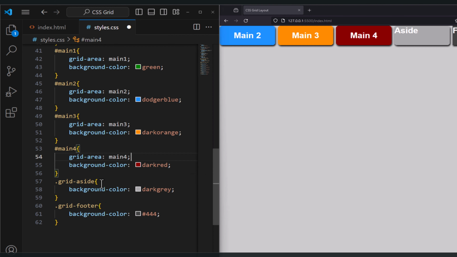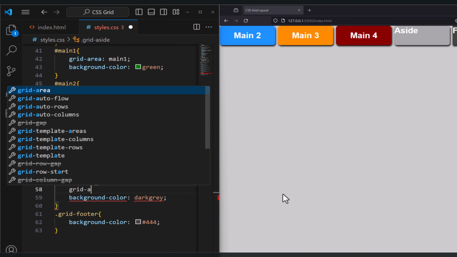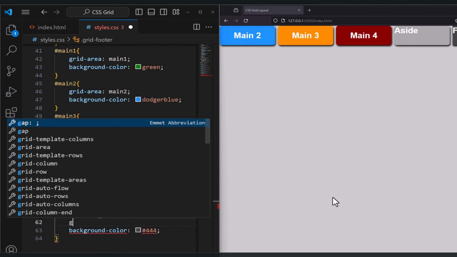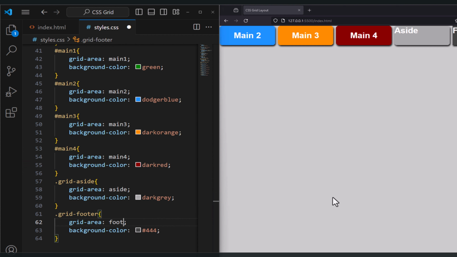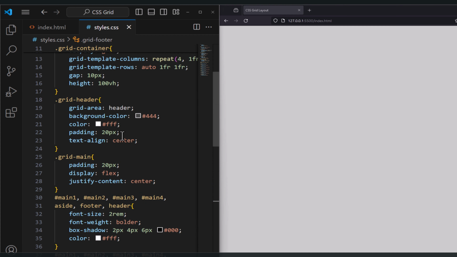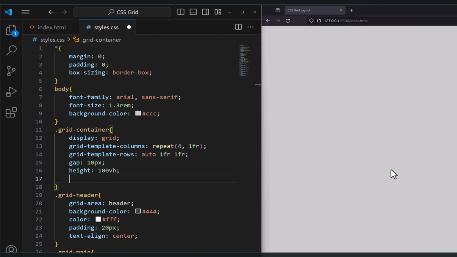Simply you call it by its name, and here grid area, call it aside. Here grid area footer. Now we need to come back to grid container and here specify where we want each to be. So now we need to define the grid area for layout.